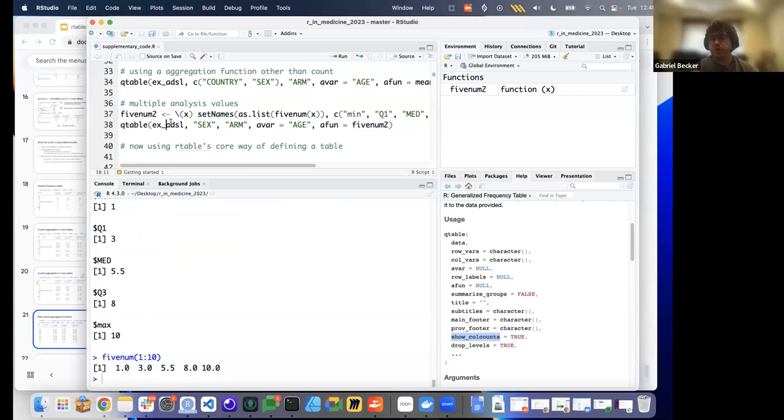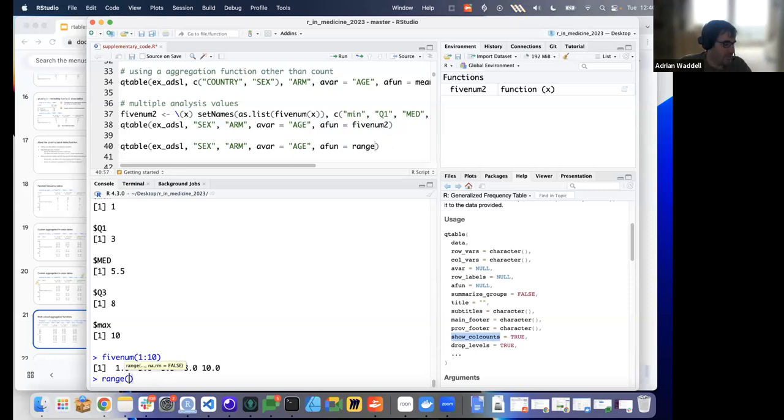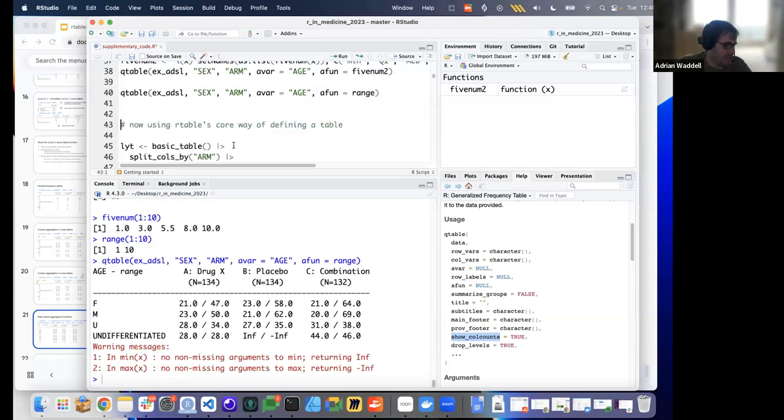If you just copy line 39 and replace 5num with range, you'll see why it has to be a list. Range takes in a numeric vector and gives back a numeric vector. And so if you do that, it's not a list, you see. It only makes a single cell. We're not generating multiple rows here. We're combining multiple values into a single cell for each category, right?